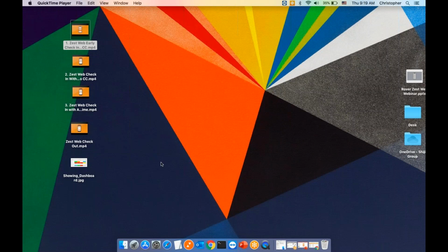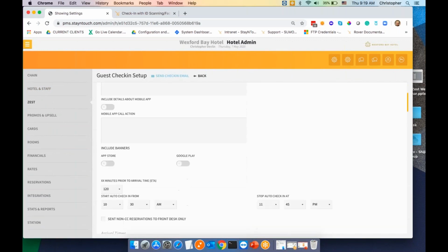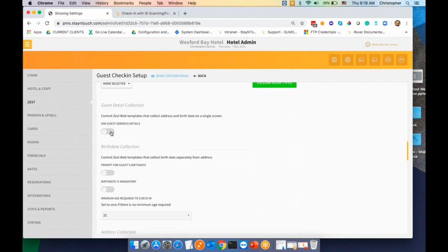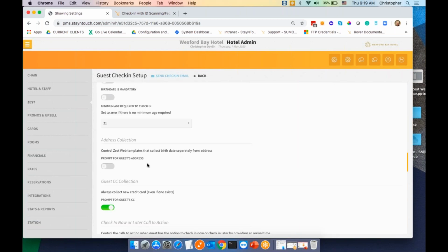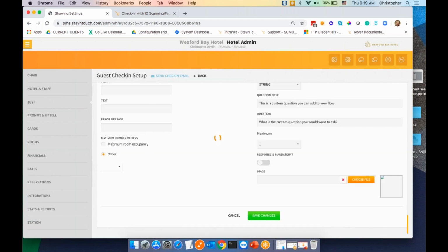Let's talk about changing some of the settings very quickly to capture address details and turning off that CC prompt. So I'm going to go back to Zest. And if we want to capture the address details, all we have to do is simply toggle on 2 options, ask guest address details and prompt for guest address. And then let's get rid of this prompt for guest CC and save the changes here.